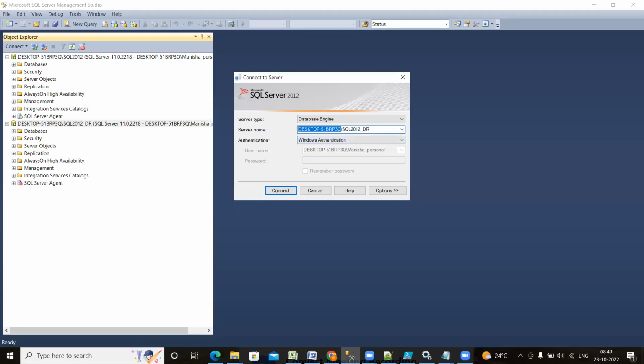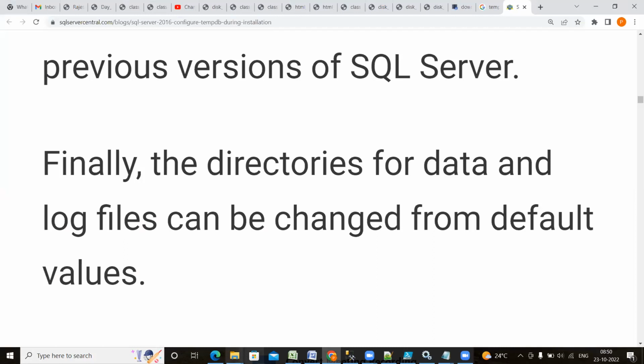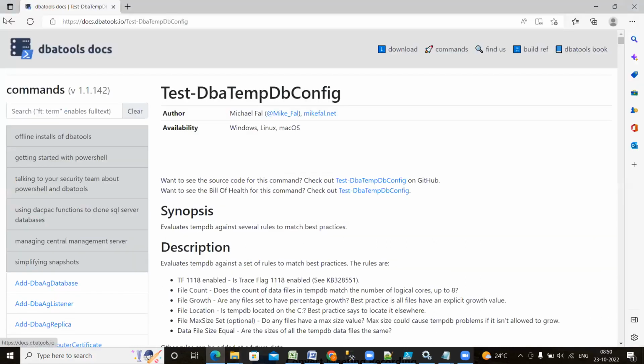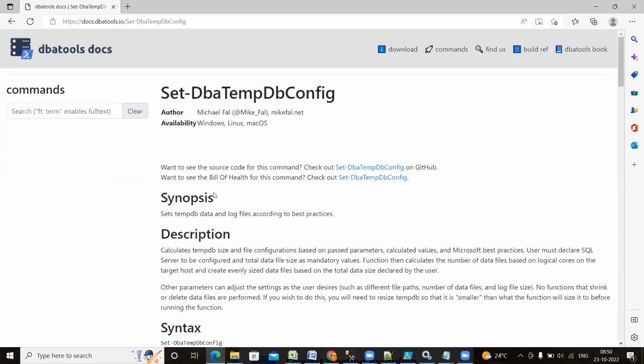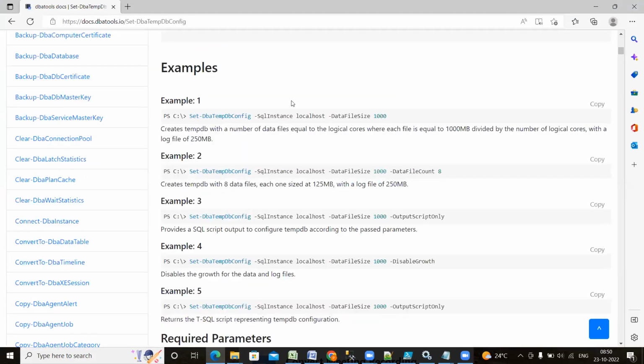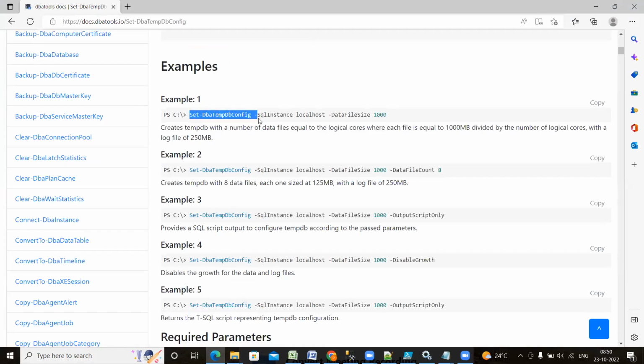If you want, you can go and give it a try. I am going with test. You can go with set also. Set I am not going to explain, because I am already explaining it in multiple classes. So you can go directly: set temp DB configuration, local host, data file size. You can see what is going to happen. It will decide what the file size should be and put that value in. You can go and check how that happens.